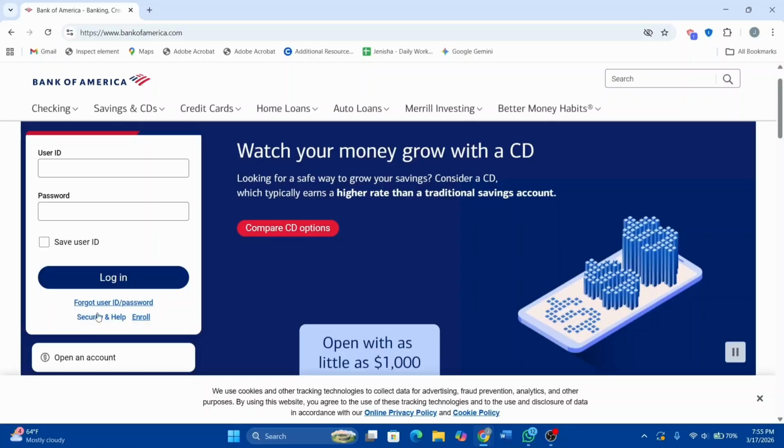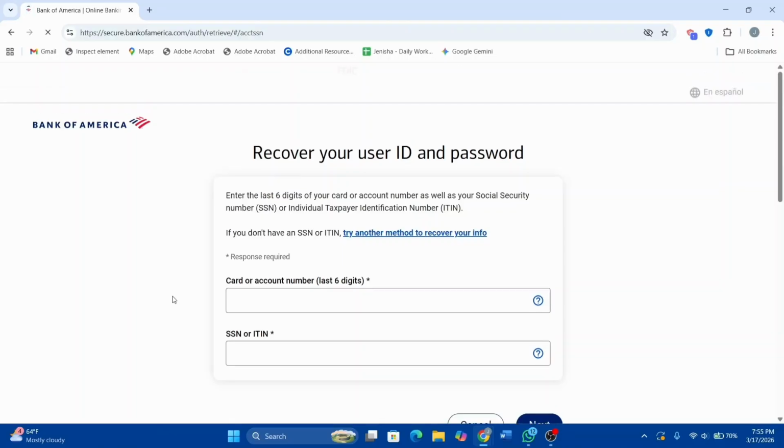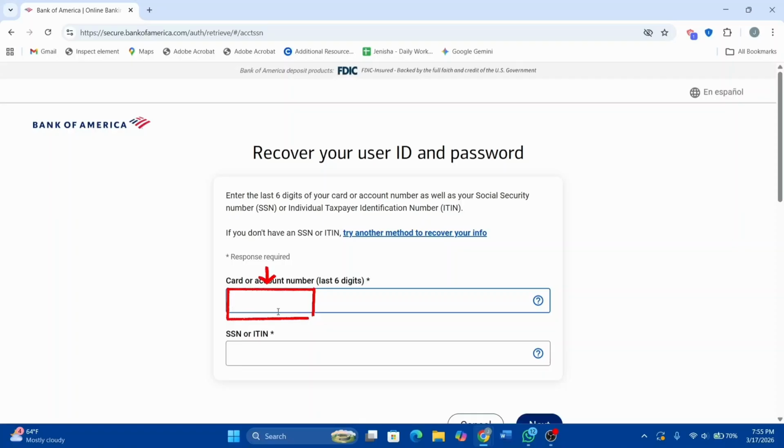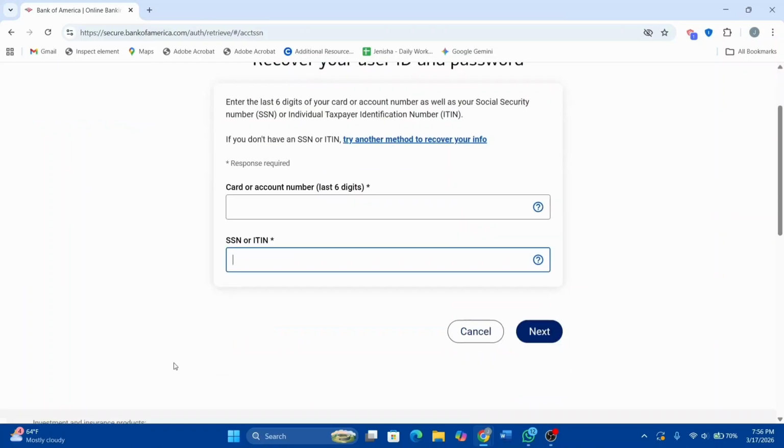So look for this option called Forgot User ID or Password right below the login button and go ahead and click on it. Once we click on it, we'll be headed towards this next page. Here, we need to provide the last 6 digits of our card or account number, and right below it we need to provide an SSN or ITIN code. Once it is done, we can click on next and follow the other process.